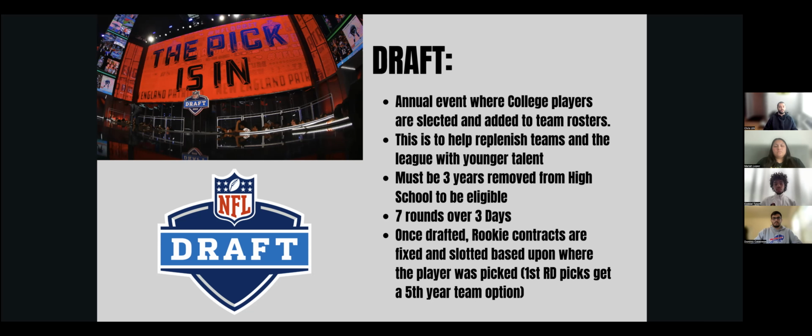There are a couple of stipulations to enter the draft. You must be 3 years removed from high school to be eligible. It's set up as 7 rounds over 3 days. It's become so popular that the first round gets its own night on primetime television for everyone to watch. Once rookies are drafted, their contracts are fixed based upon the draft selection where they were picked.